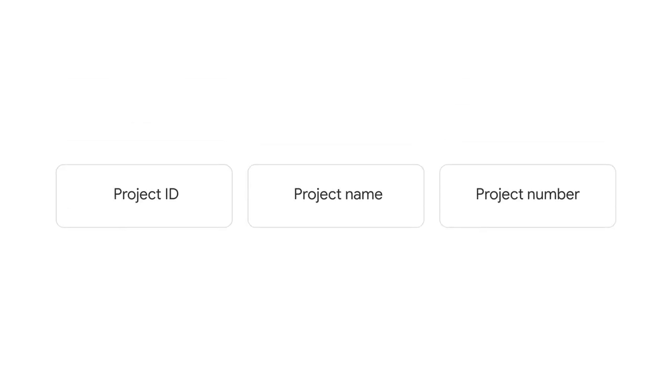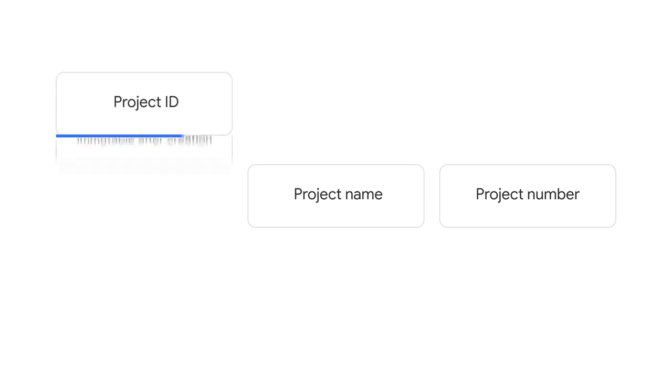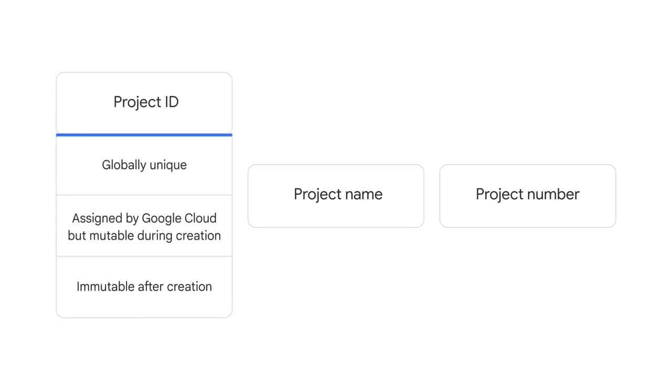Each Google Cloud project has 3 identifying attributes: a project ID, a project name, and a project number. The project ID is a globally unique identifier assigned by Google that can't be changed after creation. They're what we refer to as being immutable. Project IDs are used in different contexts to inform Google Cloud of the exact project to work with.